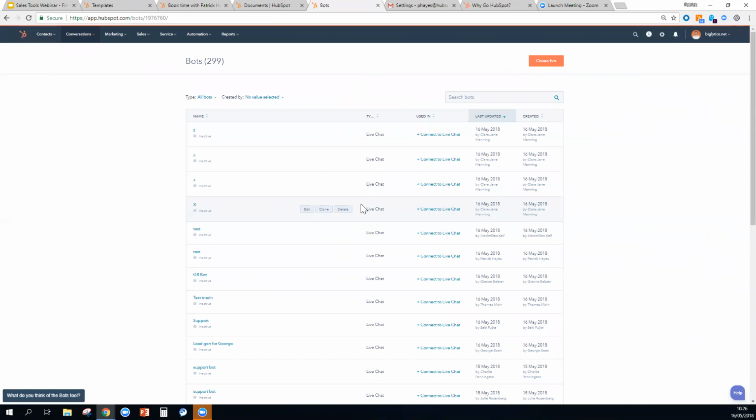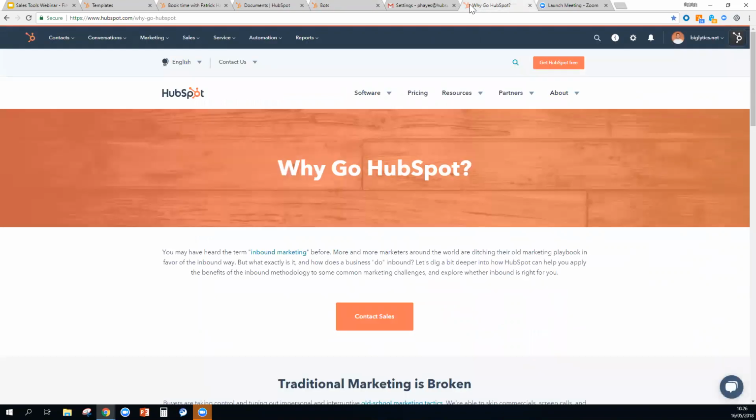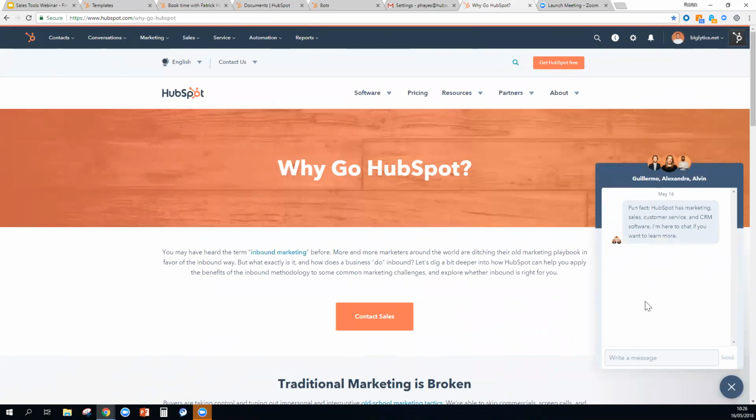You can put these messages on specific pages, such as pricing or product pages. For example, if you look at the HubSpot page here, there are quite a few options in terms of software and pricing. We've got this message tool here. People, Guillermo, Alexandra, and Alvin, are on this at the moment, and if I have any questions here, I can just ask them anything. This really comes into play on specific, high value pages such as pricing or product pages, or where there are multiple options and people need to be guided. You can put this across all your website pages or be specific with it.